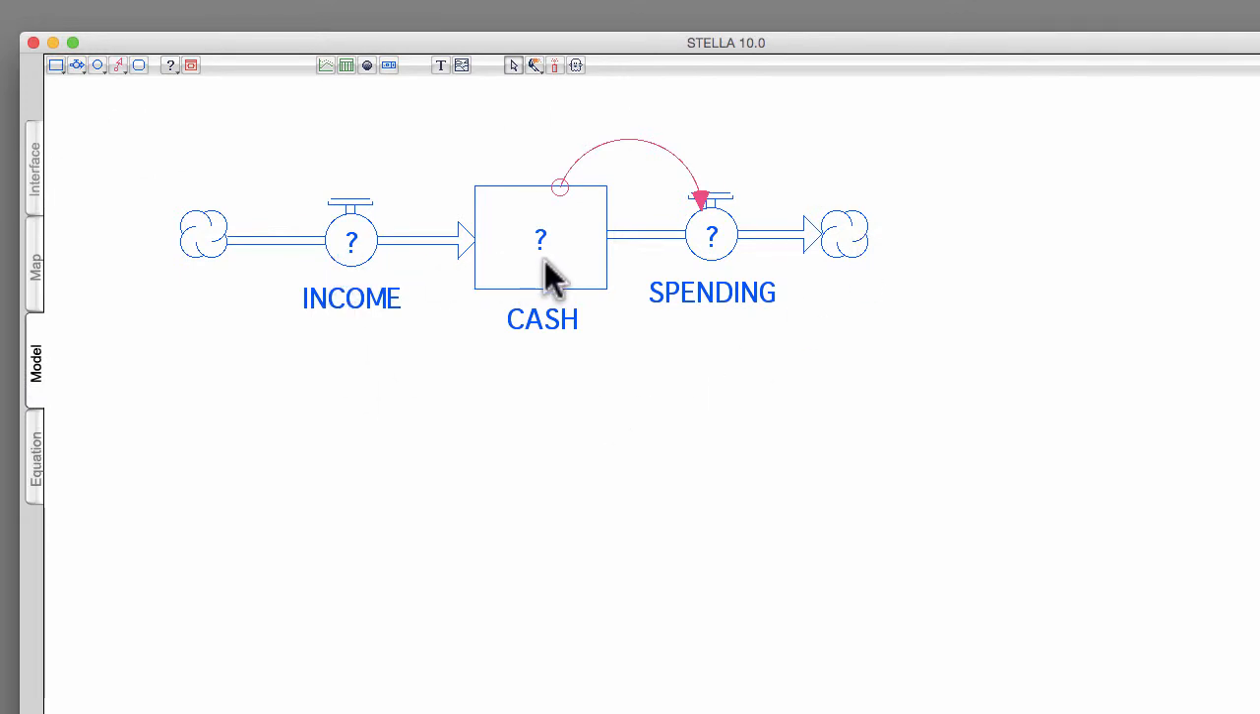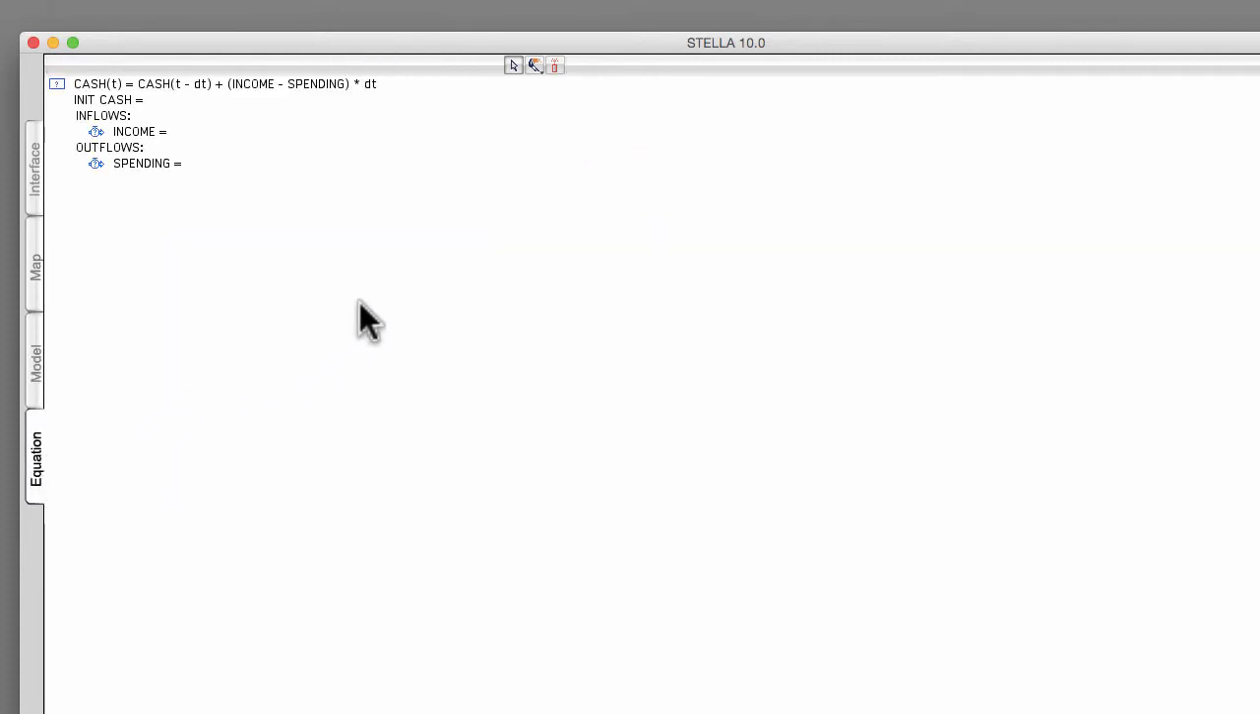Some question marks have appeared inside of the various variables, the cash, the income, and the spending. The reason those are there is because as I've built this model, Stella is building a set of equations in the background to try to run a simulation of this model over time. And in fact, if I go to the equation tab, you'll see those equations up here.